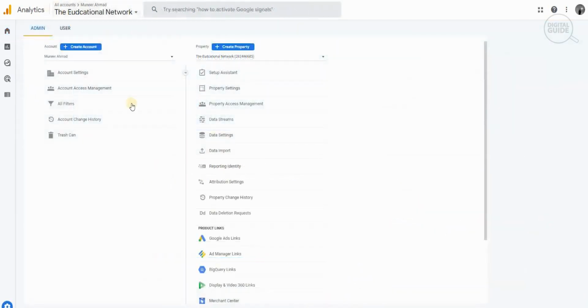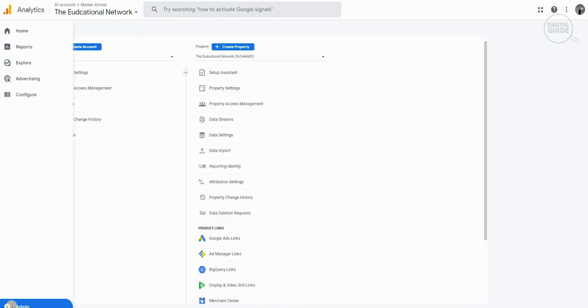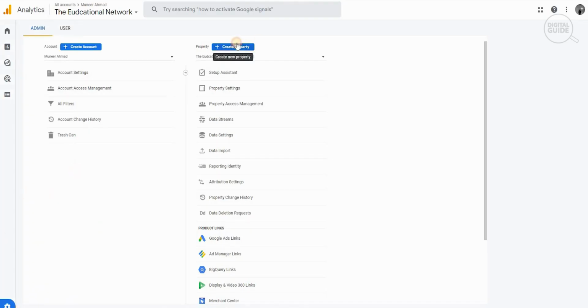The first thing you need to do is go to Google Analytics, and when you get over there, there are going to be two options, admin and users. In the admin, you have different options, from account settings, account access management, all filters, and account change history. We're going to go to admin and click on admin. We are going to get these particular options. Then we're going to go and create a property.